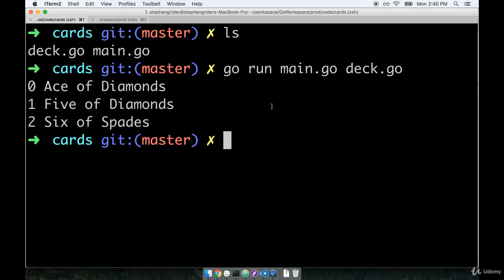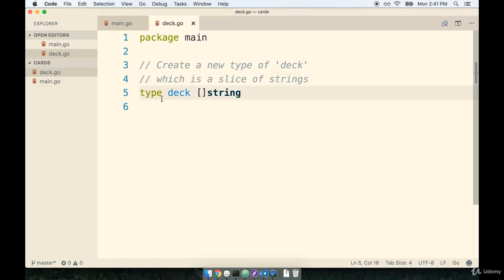So it looks like replacing that string slice with the deck type is definitely working out a-okay at this point. Okay, so at this point, hey, things are working out, but I'm sure you're sitting there thinking, what is the point of this right here? Like, why are we creating this deck thing?